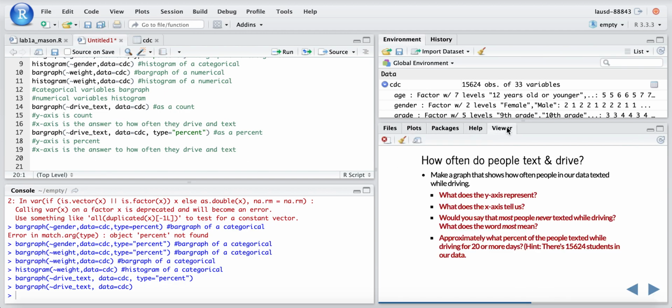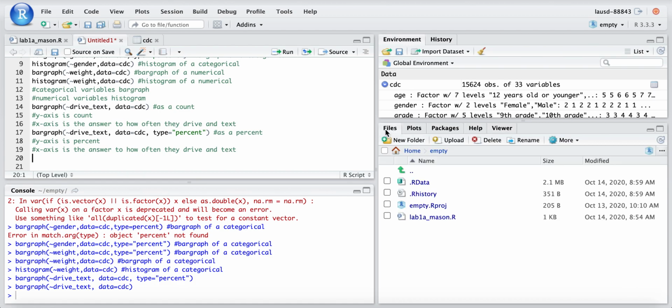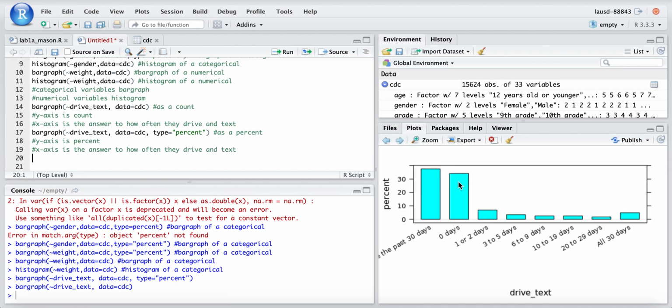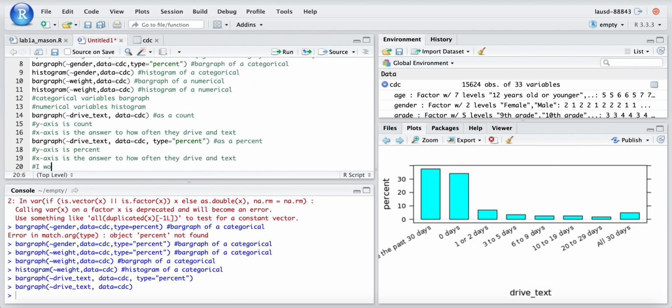So the question was asking, would you say that most people never texted while driving? And you can definitely see it more with percent. So to me, most means more than 50%. So I wouldn't say, and this is interpretable, but I wouldn't say that most people didn't text and drive, but a lot.